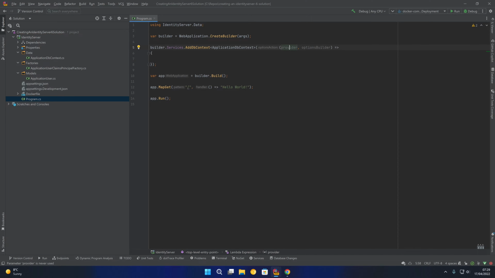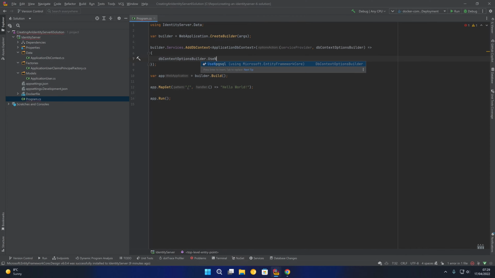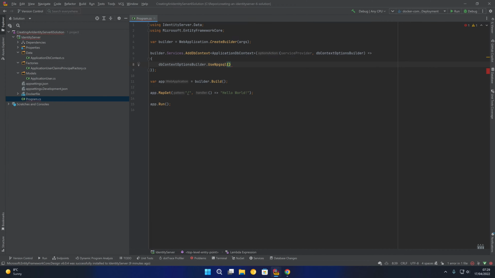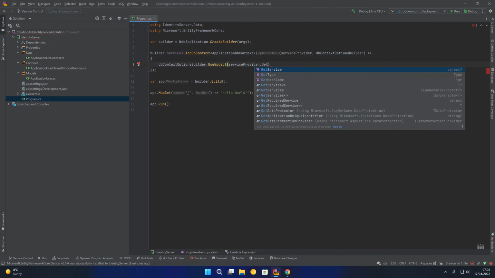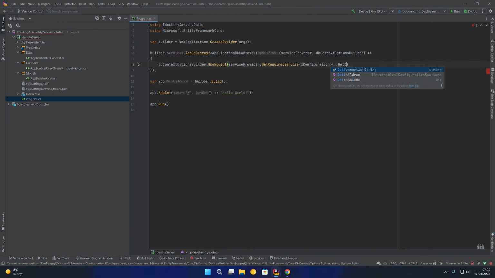What I'll do is rename these to make it clear exactly what they are. And what we're going to want to do is say dbContextOptionsBuilder.UseNpgsql, which will set up this DbContext to be backed by our PostgreSQL database. And I'm going to say serviceProvider.GetRequiredService IConfiguration.GetConnectionString, and I'm going to store the connection string with a name of just identity. Again, feel free to use any particular name you like in there, and I'll show you where you need to adjust that accordingly if you do choose to use a different name.